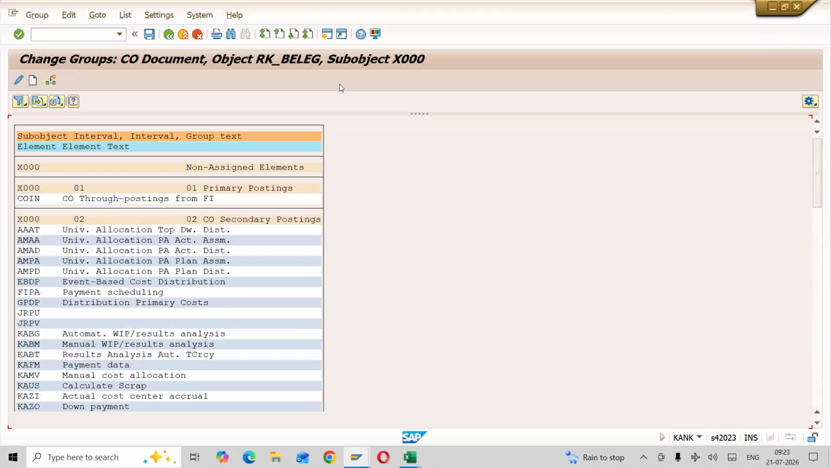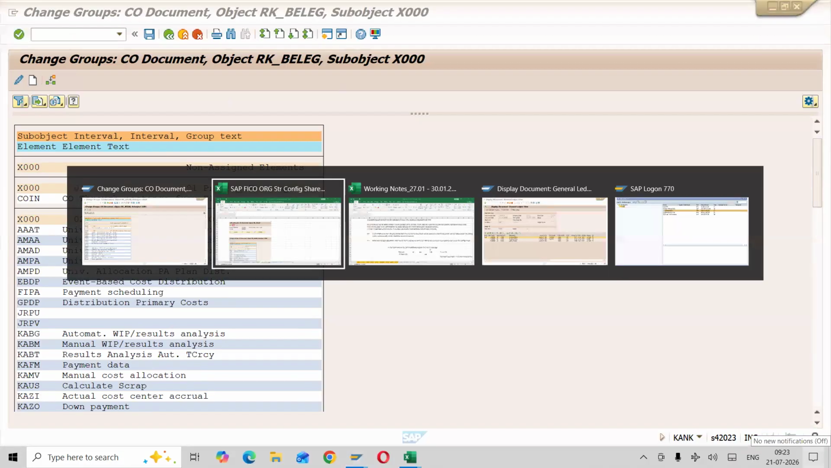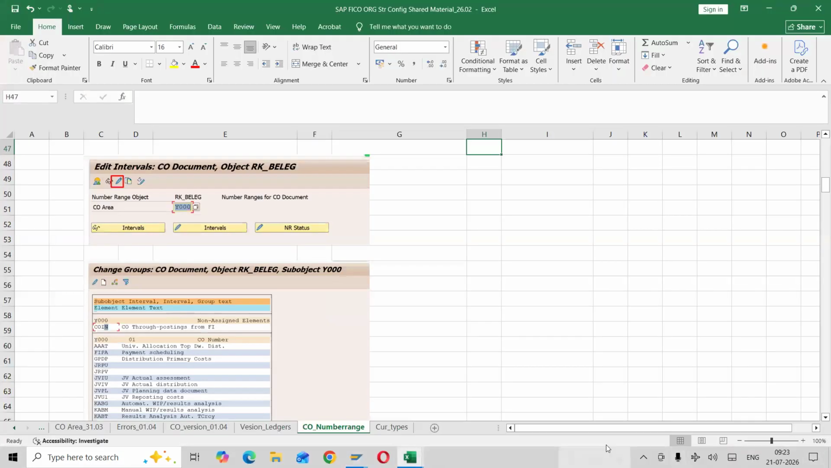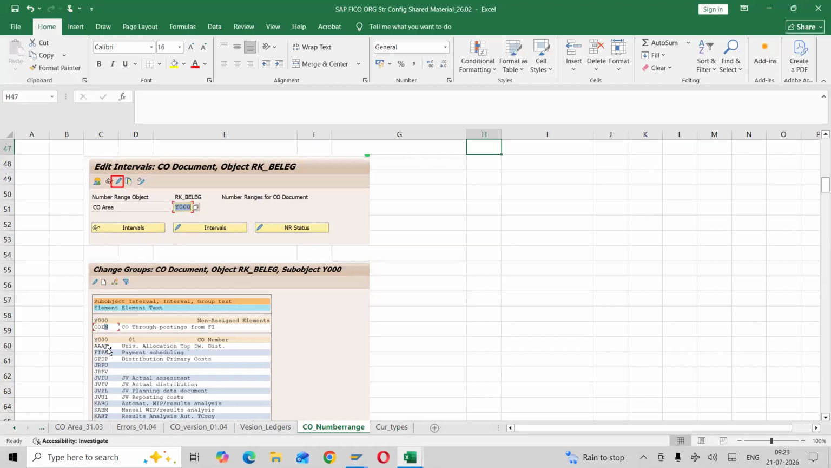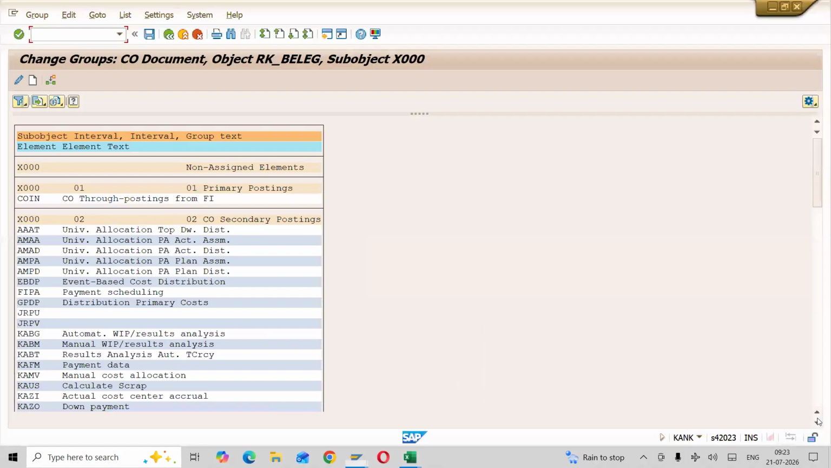Okay, you can see here, there is number range group 01 primary posting. Already we have done 02 secondary posting. As per your class notes, you can see already we have done. See, Y000 it is mentioned, COIN CO postings from FI. Okay, X000, Y000, we have done secondary postings. So how have we given a name here?